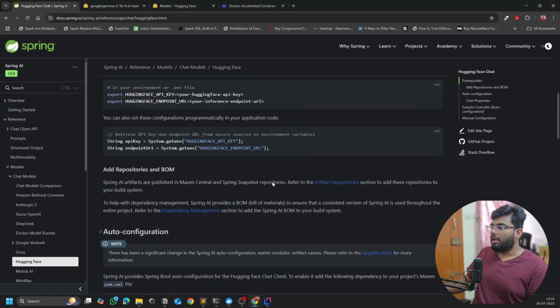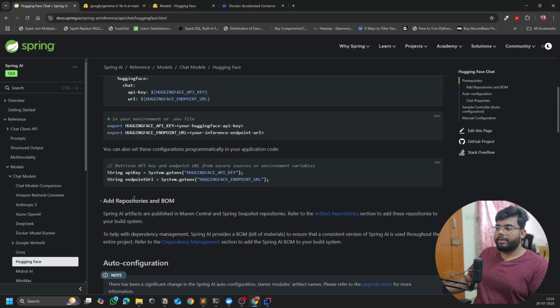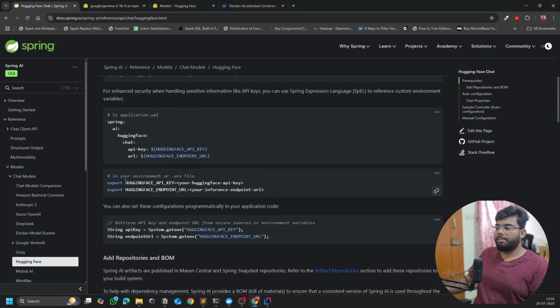If I scroll up in the documentation, you can see there is an API key and a Hugging Face endpoint. You might think, okay, Hugging Face endpoint is there and API key is there. By using the API key, what is the endpoint we're going to give here? Okay, there are two options. First is like we are running currently in local. This is one way.